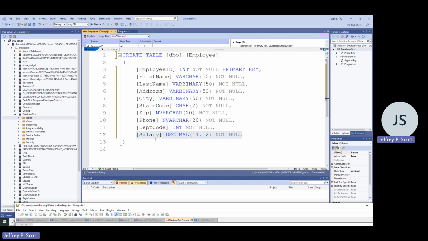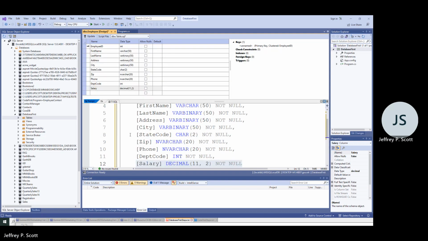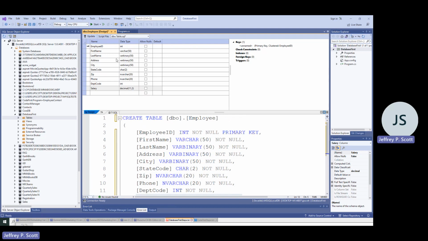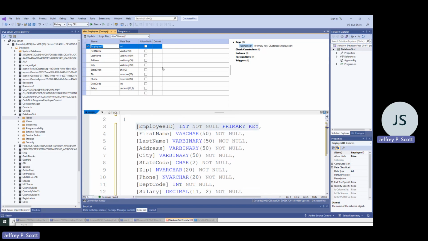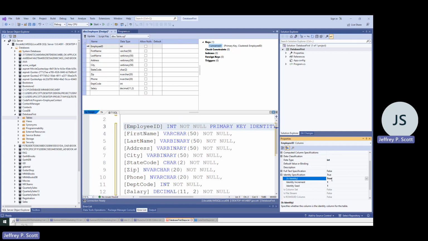All right. Now what's left? What's left in here, what I did not do, was set up the identity. So I'm going to click on the employee ID, come over to here, and find identity, which is down near the bottom. It's set to false, so I'm going to double click on it to make it true. And that brings in the identity here.